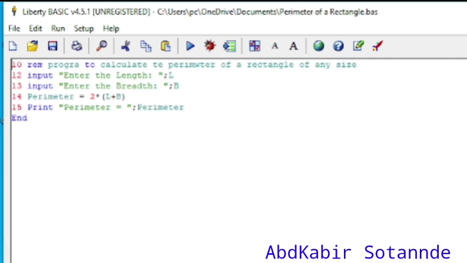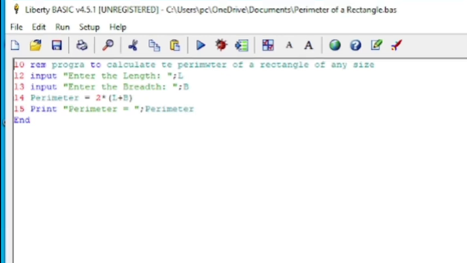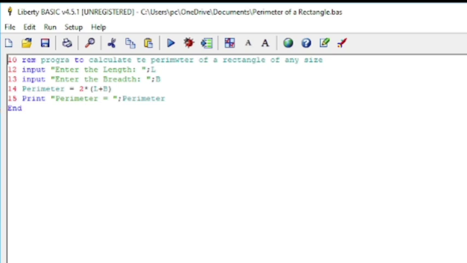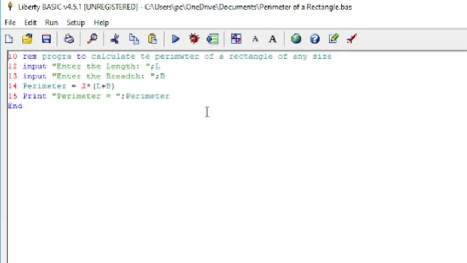The next thing for me to do now is to run the program for us to be sure that the program is working and it can perform the functions just like I explained it on the board. To run it, I'll go to this run button and click.